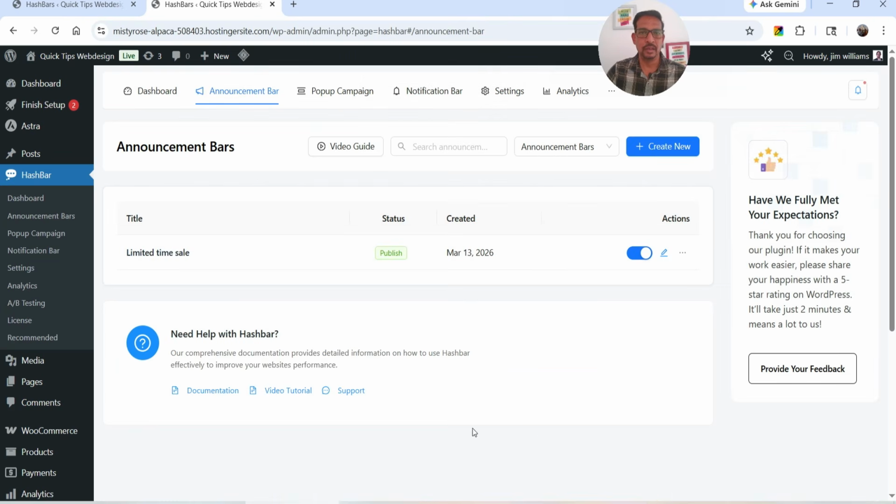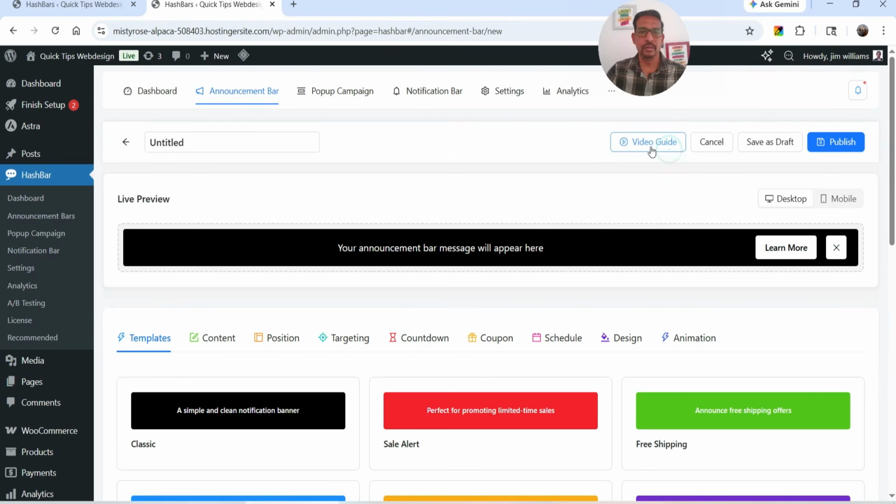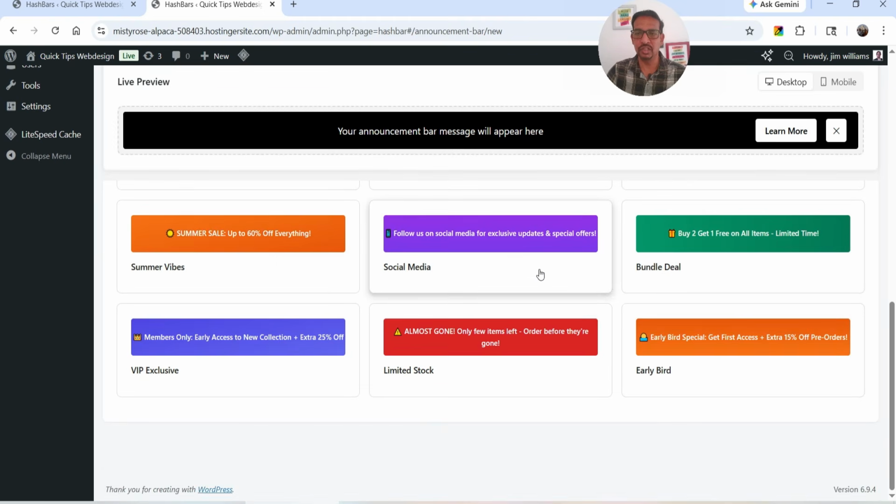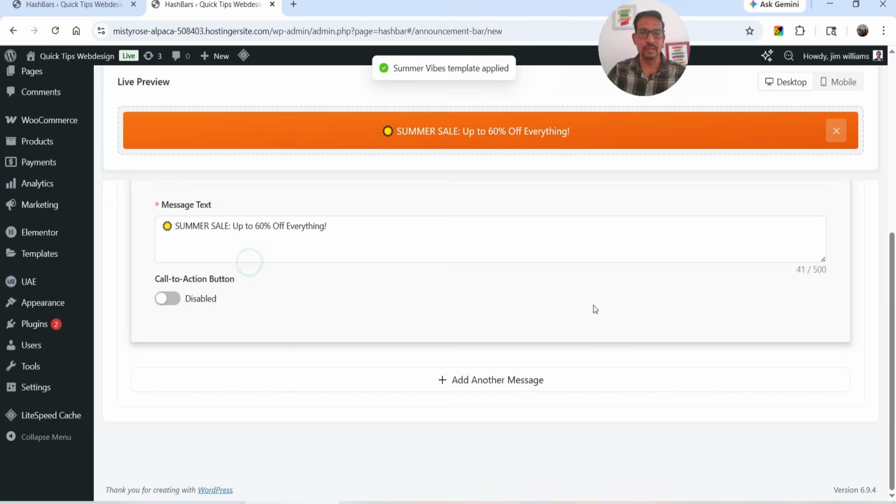Let's go back and create a new one. The first one was only for the home page. We are going to create another one. This time we are going to use the pro template. As we are using the pro version of this plugin, we can use the pro template. Let's try this one, summer vibes.